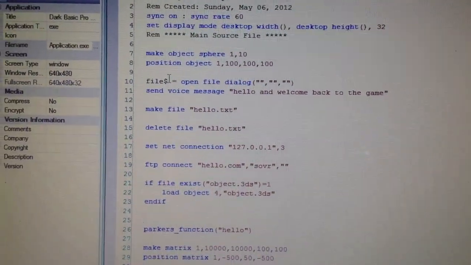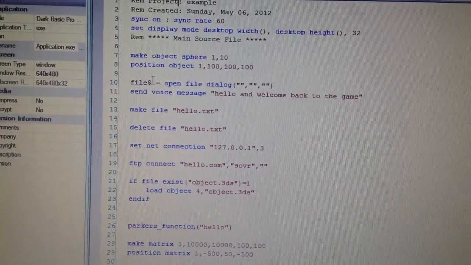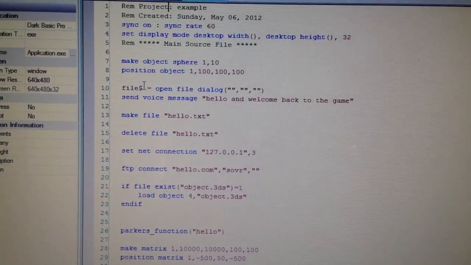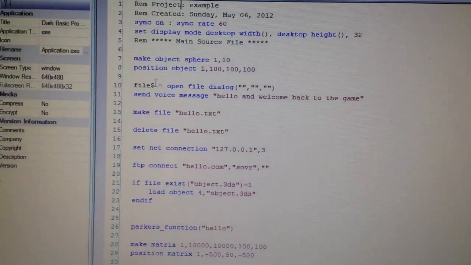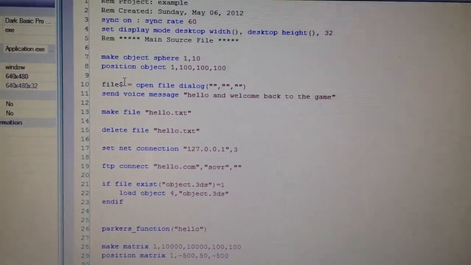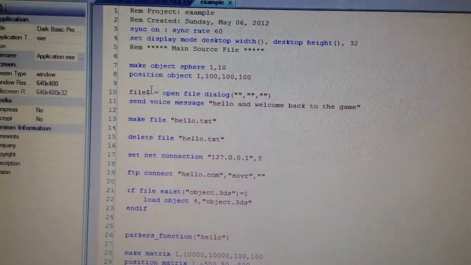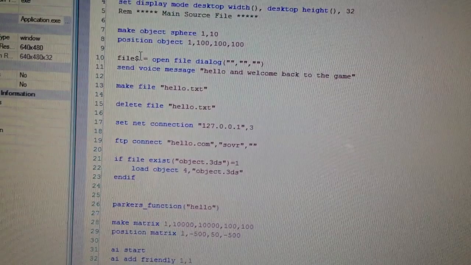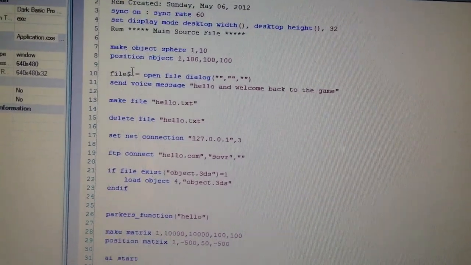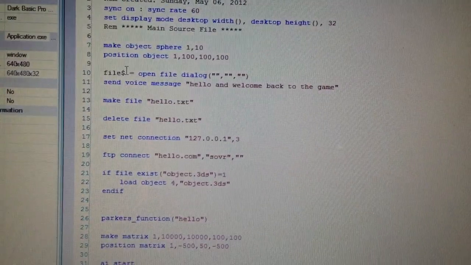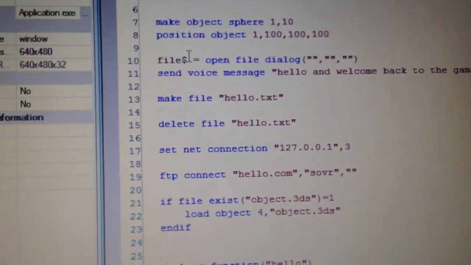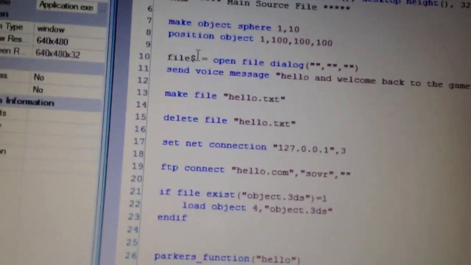And we move on to make object sphere 1, 10. The 1 is the identification number for the 3D object, and 10 is the actual size of the sphere. Position object 1, which is referencing the sphere object, at X, Y, and Z 100, 100, 100. That basically just positions it, and I figured I might as well show off a little bit with the different commands here that I thought were kind of cool.